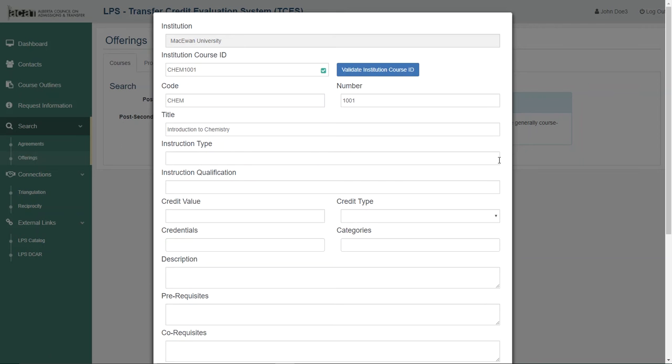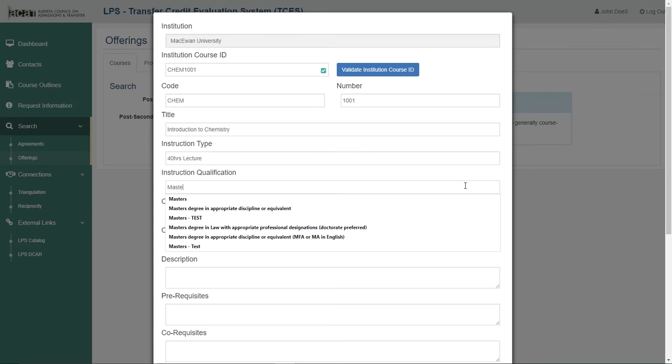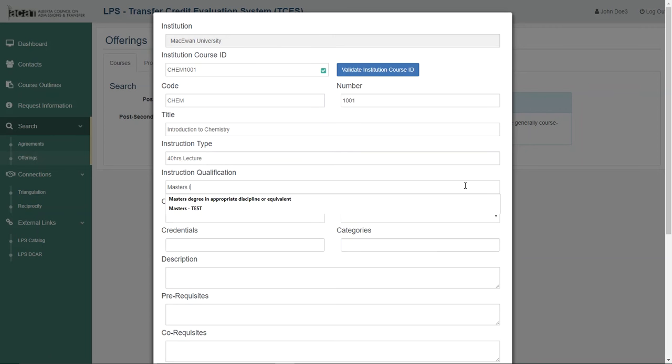Instruction type. This field is used to describe the type of instruction for the course offering. In this example, we will enter 40 hours lecture. Instructor qualifications. Here the user enters the instructor qualifications. This field is intended to capture the minimum instructor qualifications for the delivery of the course offering, not the current instructor qualifications. Here we will identify instructor qualifications of Masters in a related discipline.